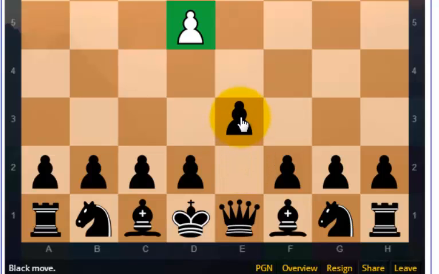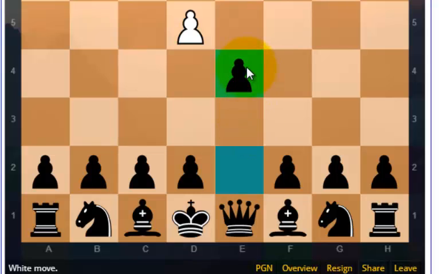So here's an example of how a pawn can move. A pawn can move one space, usually just forward, but on its first move, a pawn can move two spaces. Right here, it highlights where I've moved.